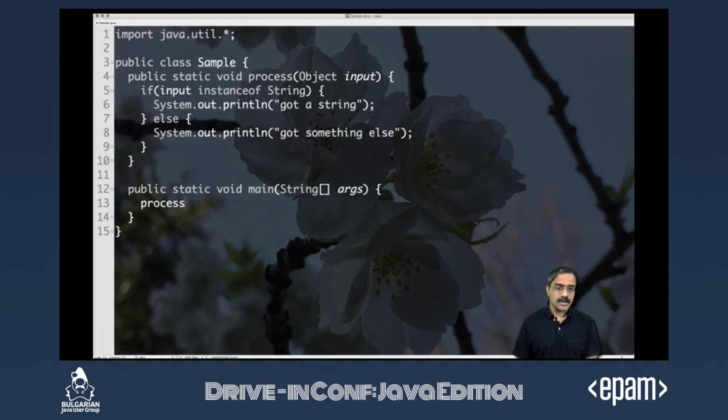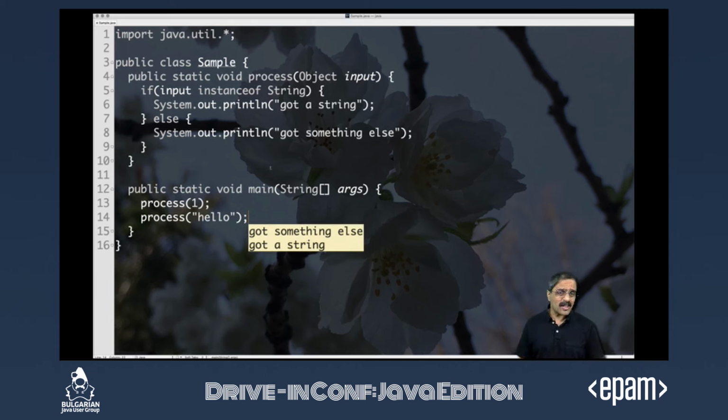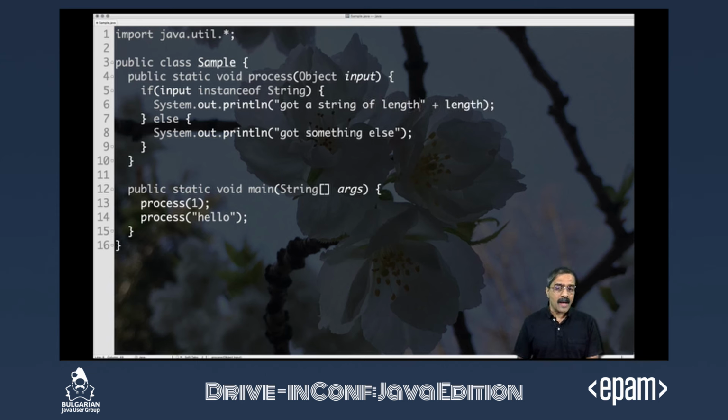Let's go ahead and call this. We call process with a 1, and maybe we'll call process with a hello to just try this out and see what it wants to display. It says got something else when we passed a 1, but of course when we passed in hello, it said got a string. But I want to examine the string just a little bit more. So what am I going to do? I'm going to maybe print out the length of the string. So we could say got a string of length and display the length.